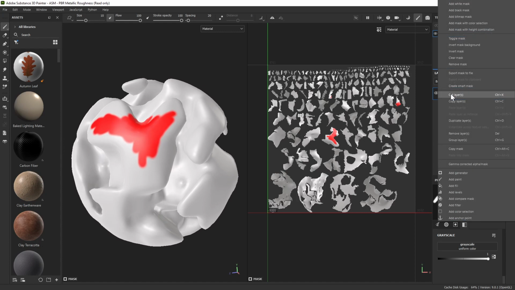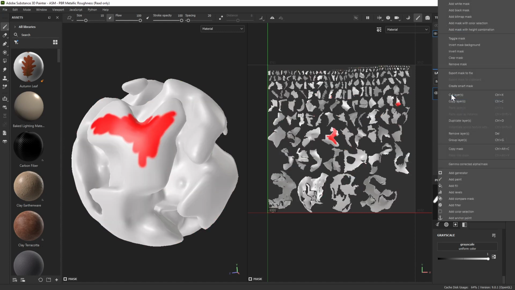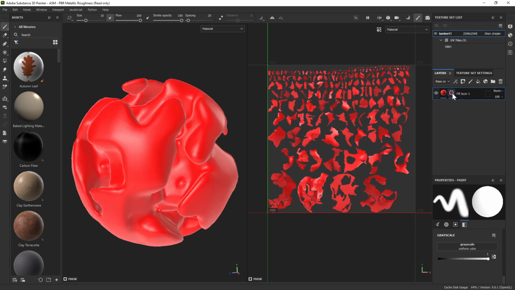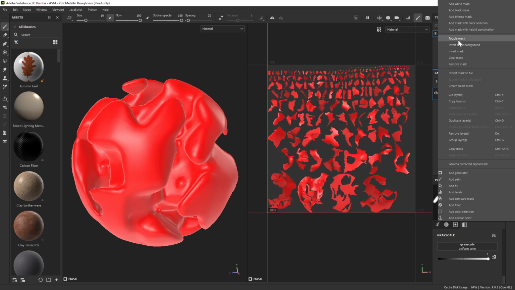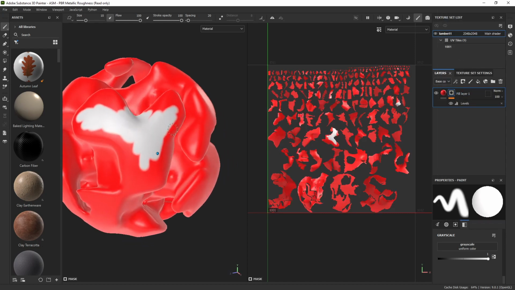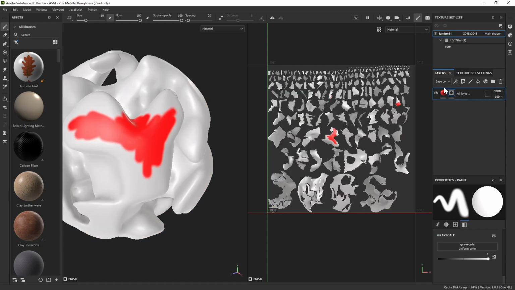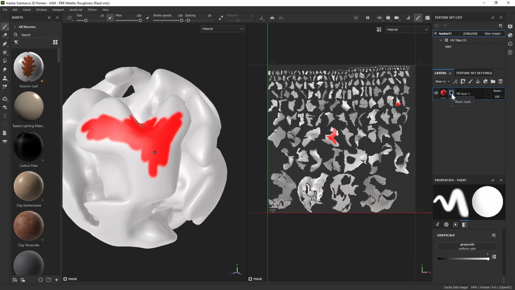I could also invert the mask. Whoops, sorry. I think I should be able to toggle the mask. Toggle the mask. Invert mask. There we go. And so I could invert it like that. And it just gives me a lot of flexibility here.